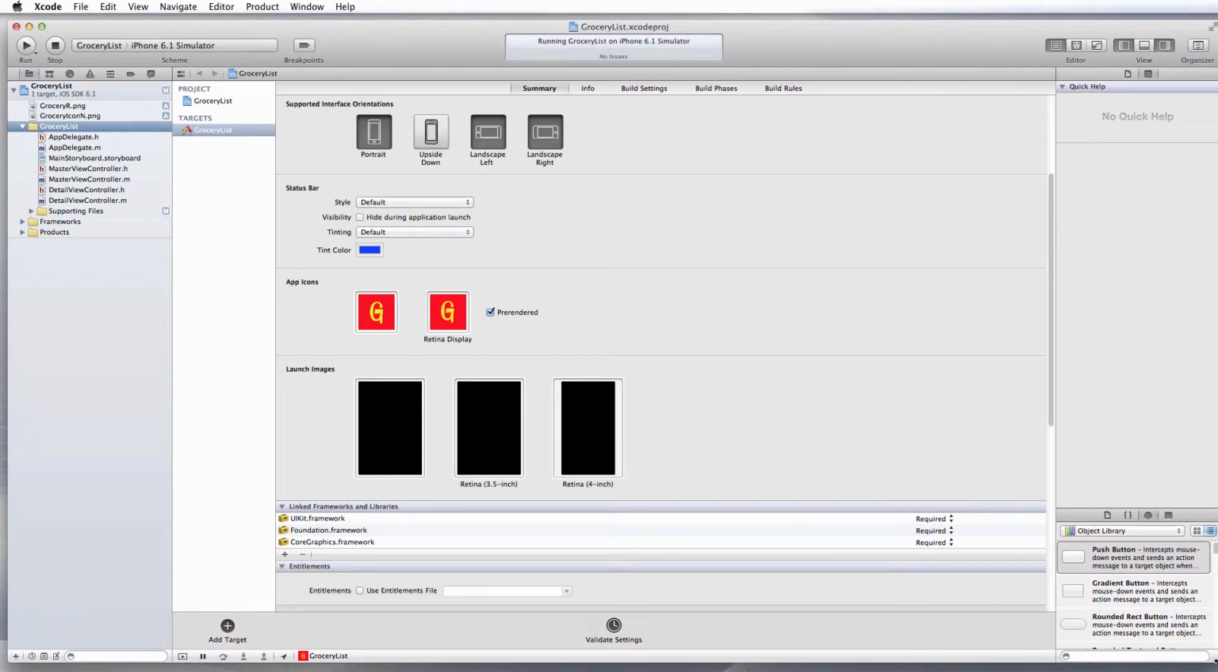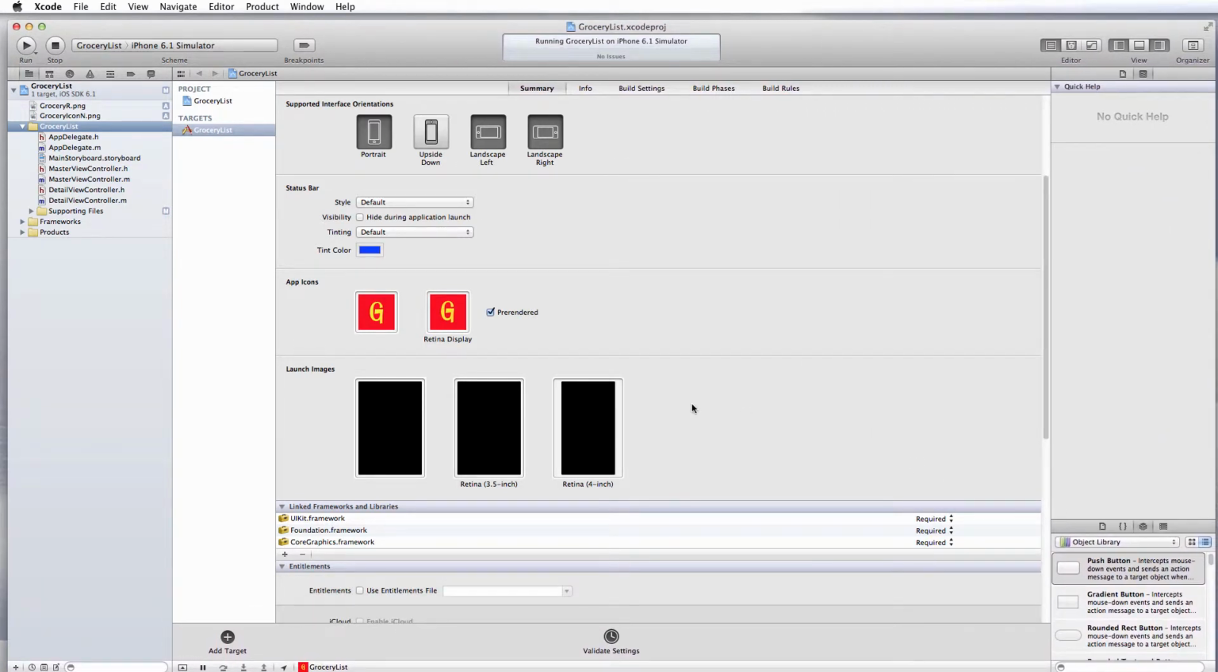Now that we've got our frameworks all set up, let's go ahead and create some files that are going to work with the data in our app. For this app, I've decided to pass data between screens using key value pairs.